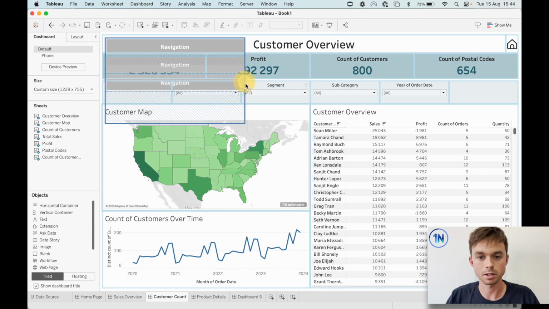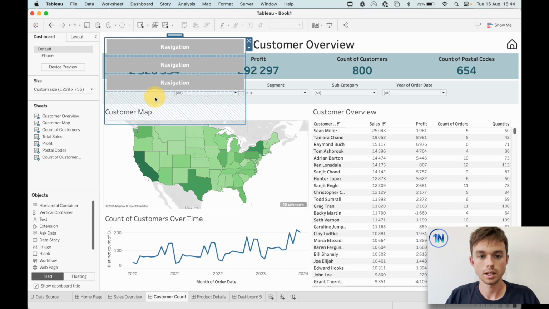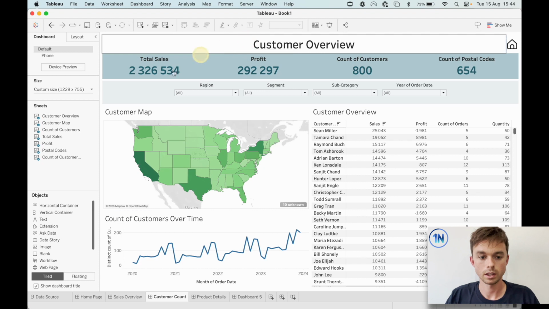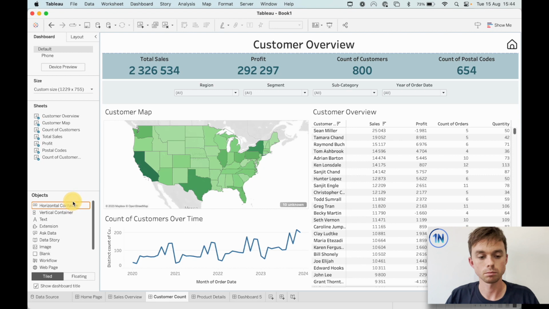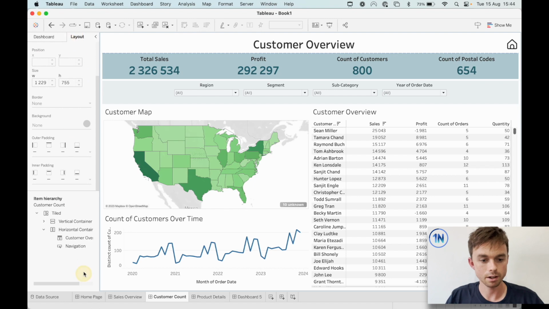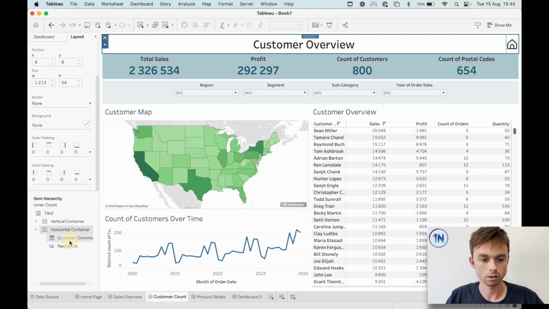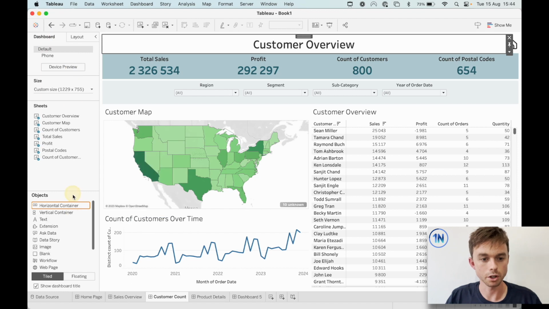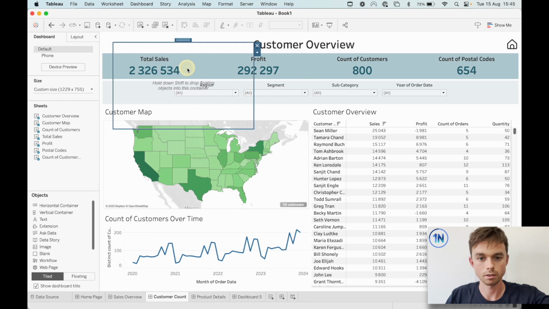Okay, so this sometimes happens. Here's what we're going to do. I'm going to take out these buttons and I'm going to drop a horizontal container. Let's go to layout. Did I delete it? I think I might have. Okay, so let's just start again. Here's what we're going to do. Let's take a horizontal container first and drop that here. Okay, then let's do the navigation buttons.